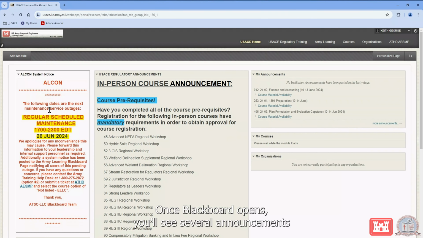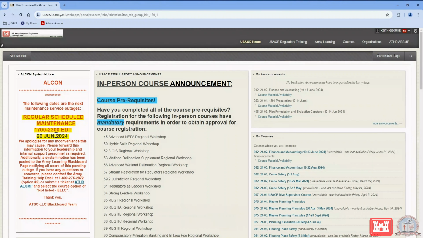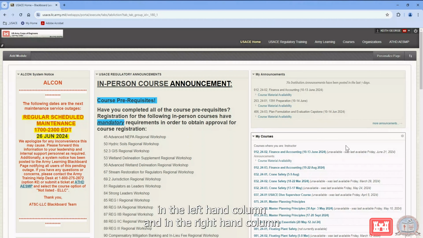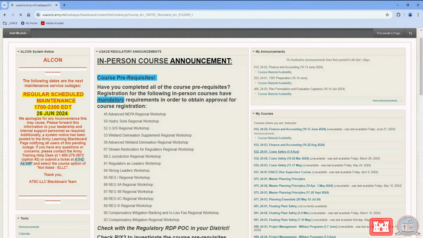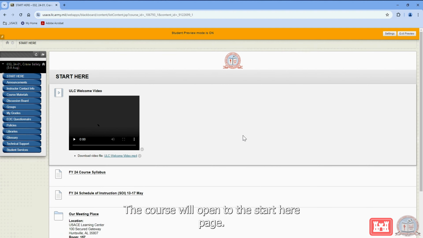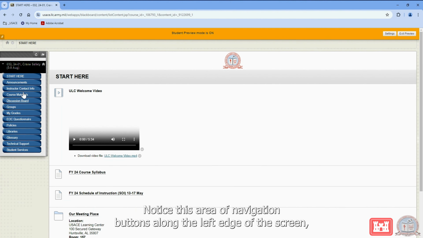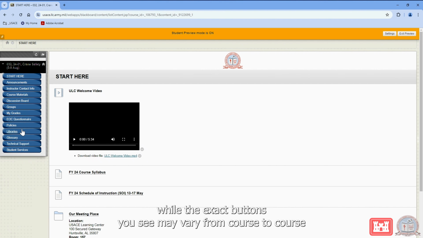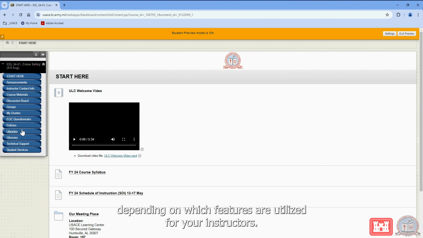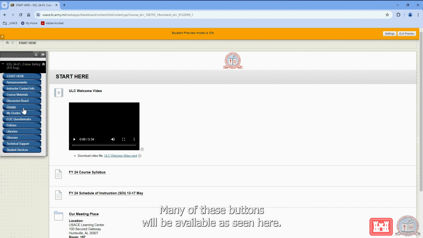Once Blackboard opens, you'll see several announcements in the left-hand column, and in the right-hand column, a list of the courses for which you are currently enrolled. Click the title of the course you would like to access. The course will open to the Start Here page. Notice this area of navigation buttons along the left edge of the screen. While the exact buttons you see may vary from course to course, depending on which features are utilized by your instructors, many of these buttons will be available as seen here.